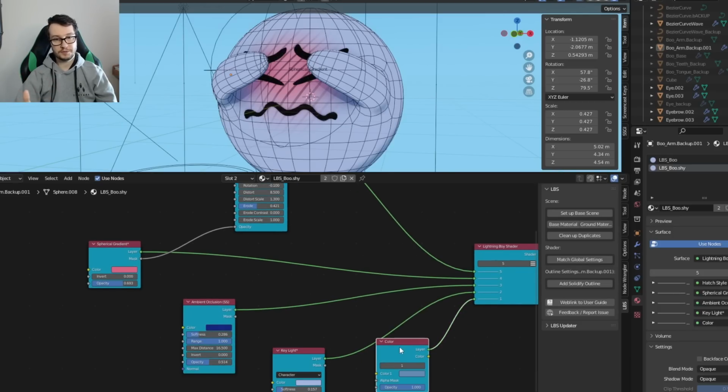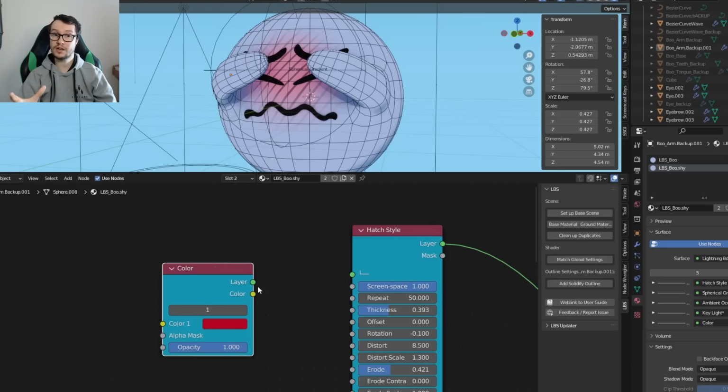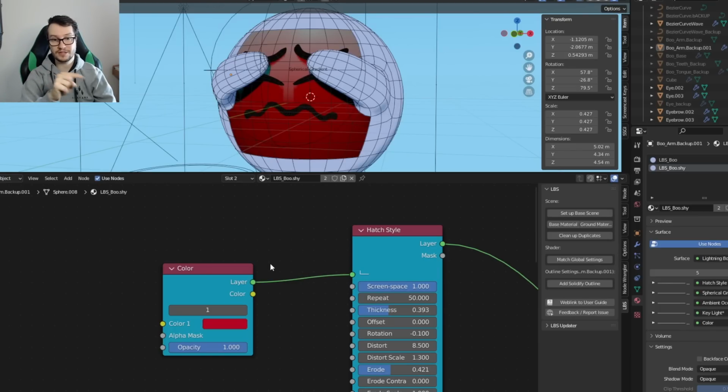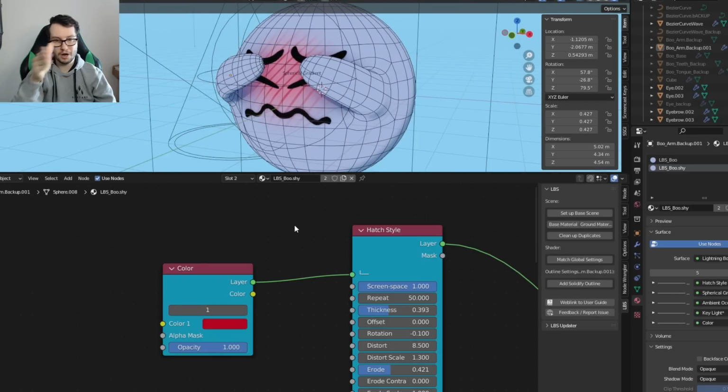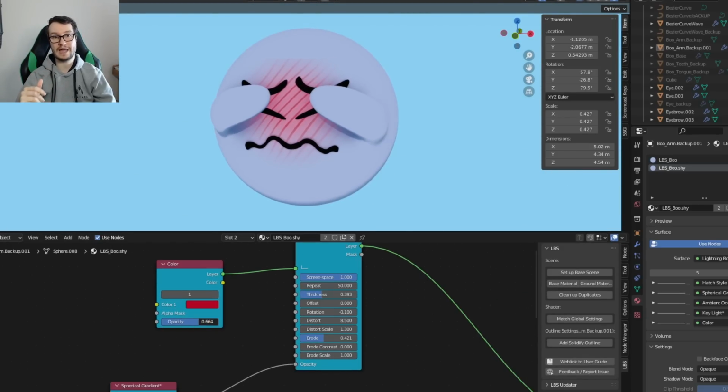Among all the options that you have with the hatch style, you can't control the color of the hatch style, but that's very easy to fix. You can just bring in a color node, the same one that I used before on the shader. So here I'm going to duplicate this one, so I can set my color and plug the layer into this little bar icon. And now I can control the color of my hatch style.